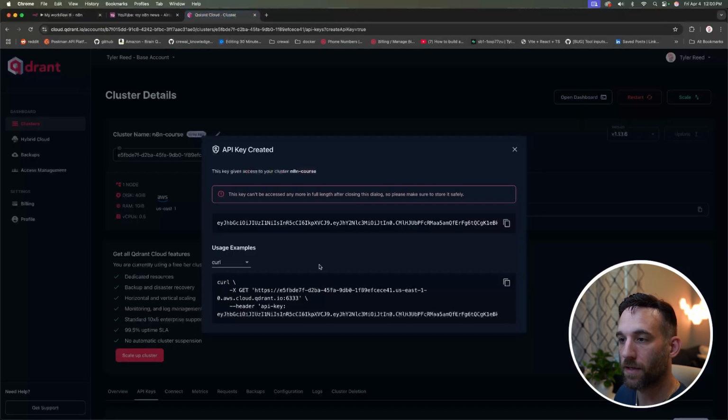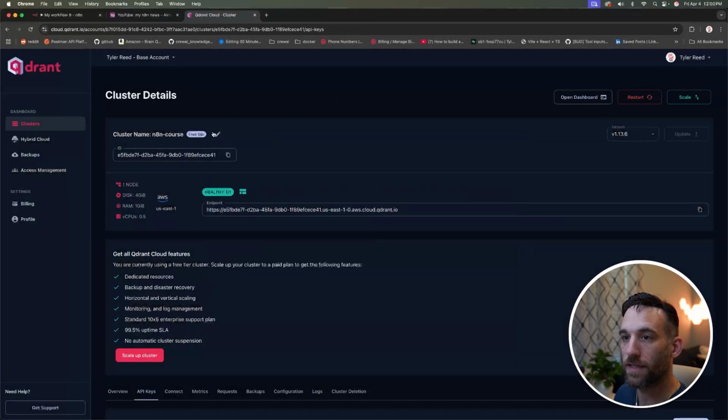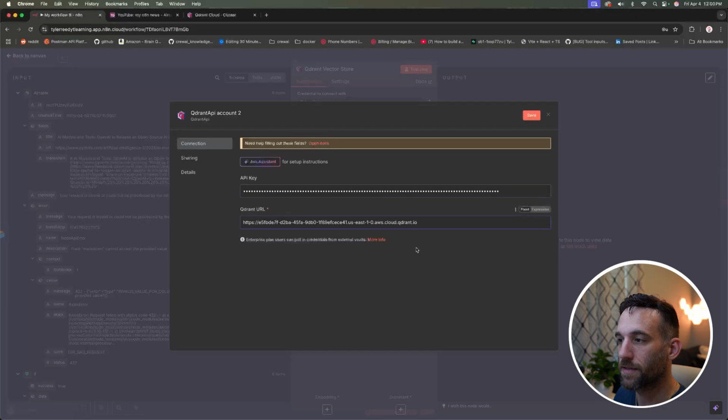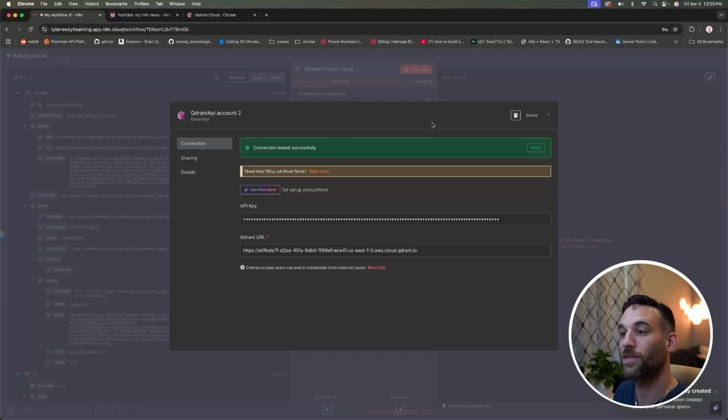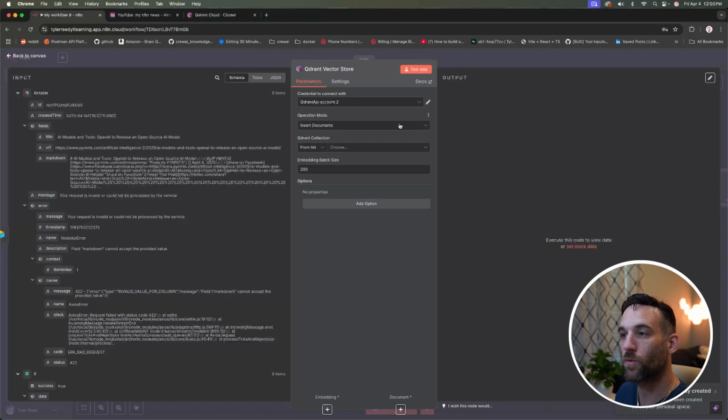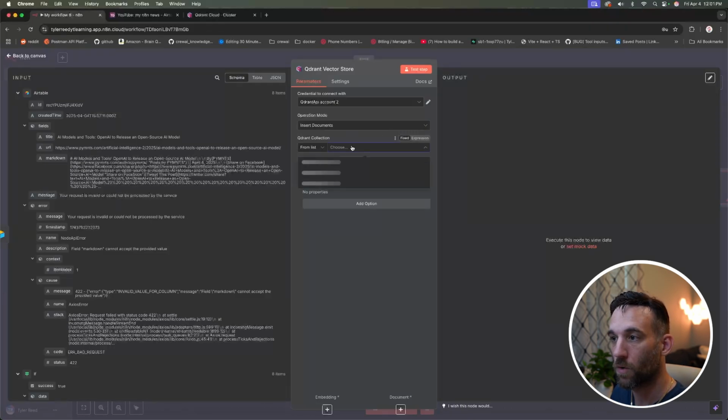So we're going to come back here. What we need now is the actual URL for Qdrant. So we're going to take this endpoint, copy it, come back here and paste in this Qdrant URL. Now, if we click save, it should say the connection tested successfully. Okay, great. Now we successfully have a connection to Qdrant to insert documents. This is what we're going to do: we're going to insert documents. Now, we don't have any collection, right? There is no collection here.